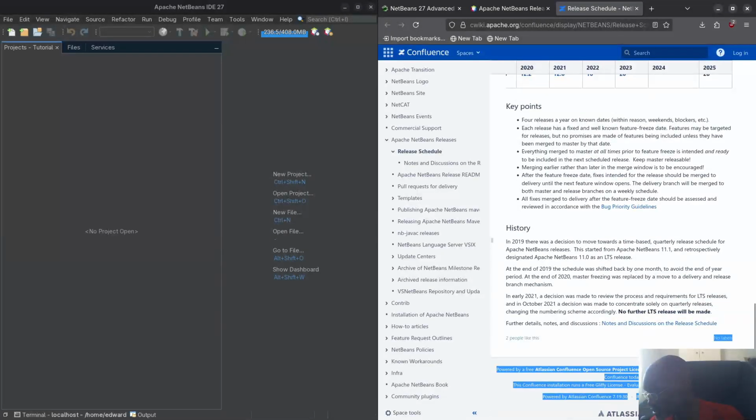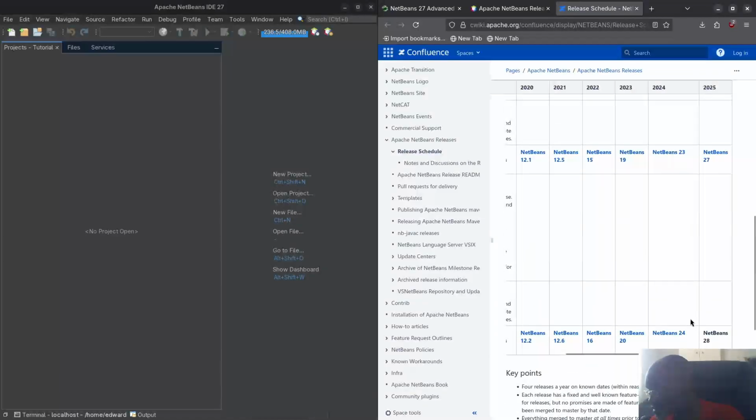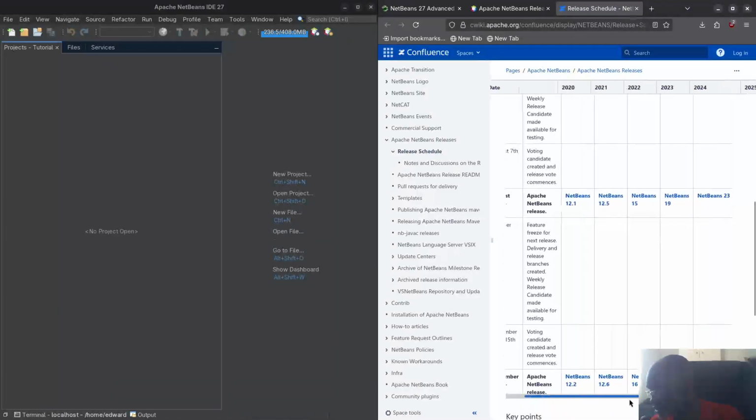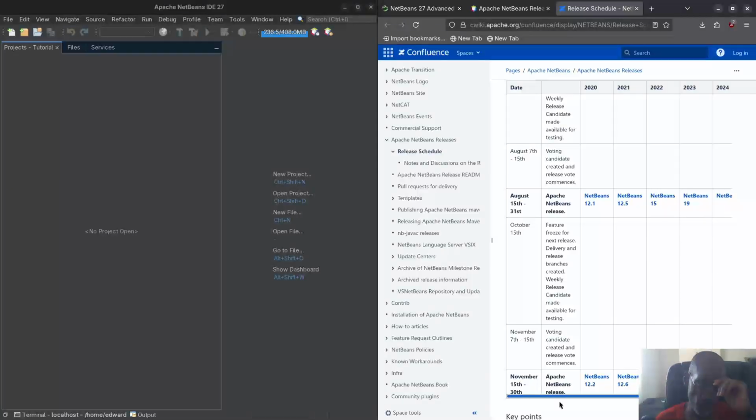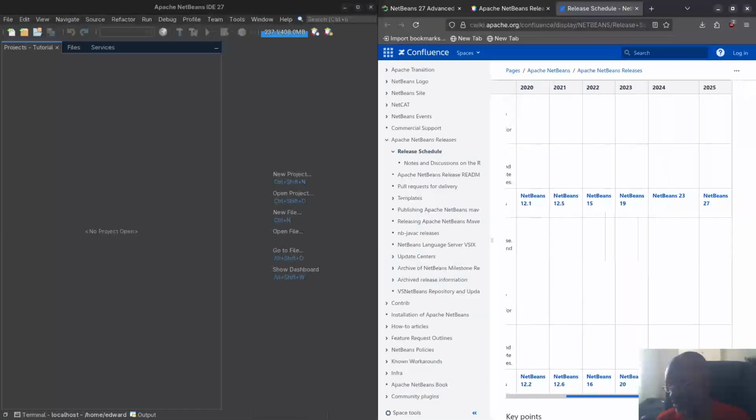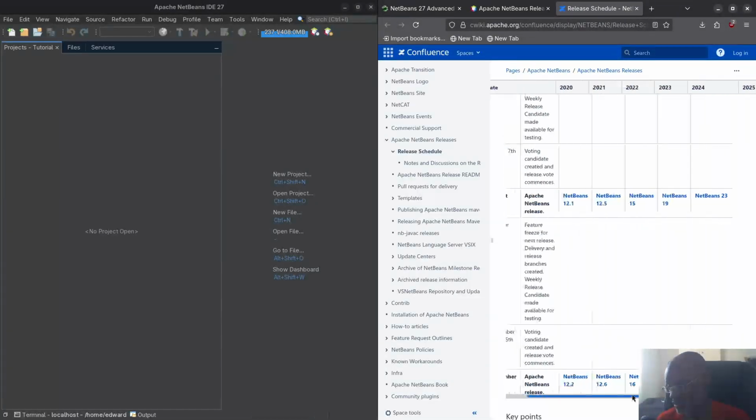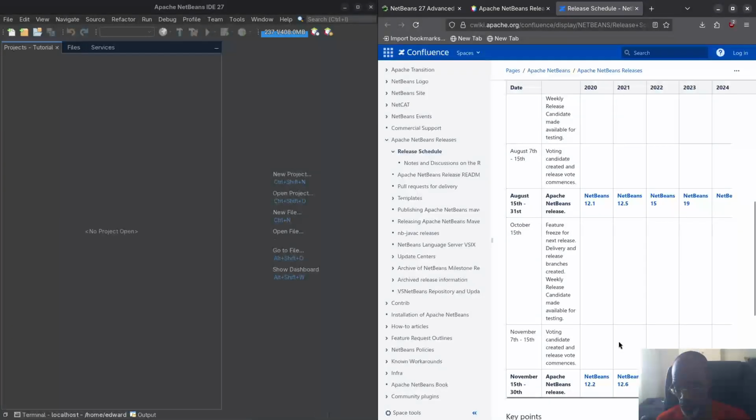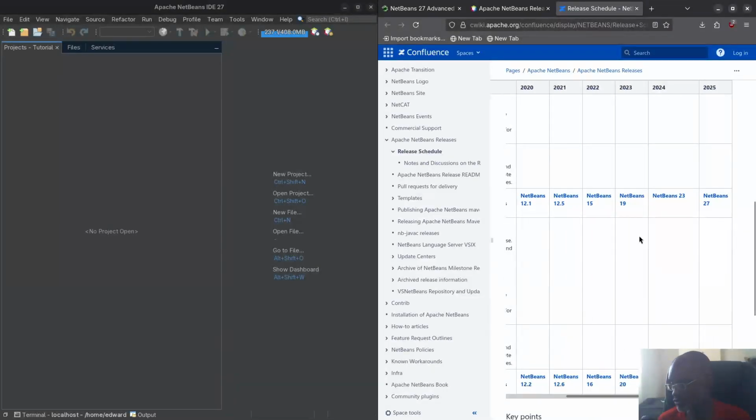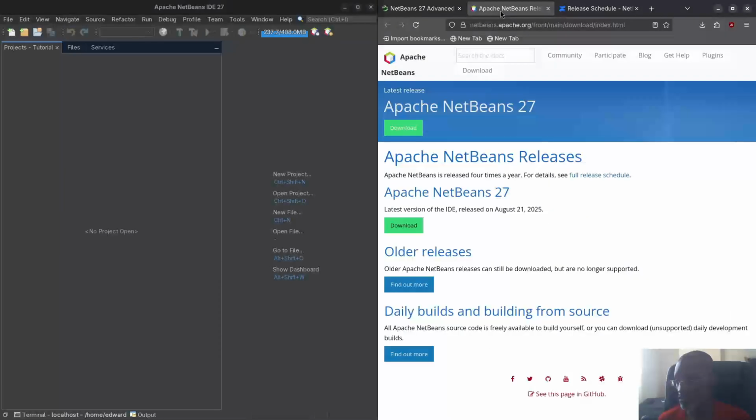The goal is to release that in November of this year, but most likely it'll probably be a little bit late. But that's fine, as I said. They try to make 4 releases per year. So as you can see, if you can contribute, that will be very nice. Hopefully, we get even more contributors.